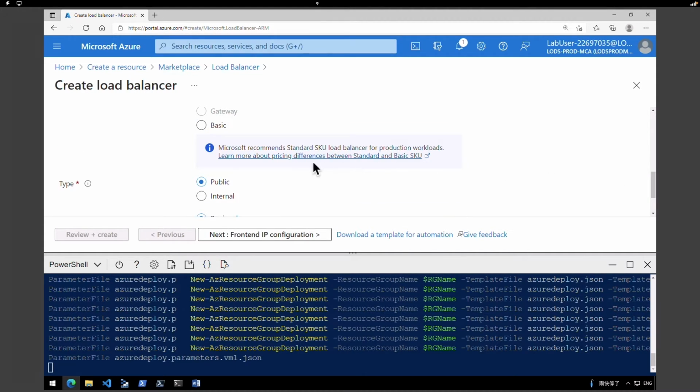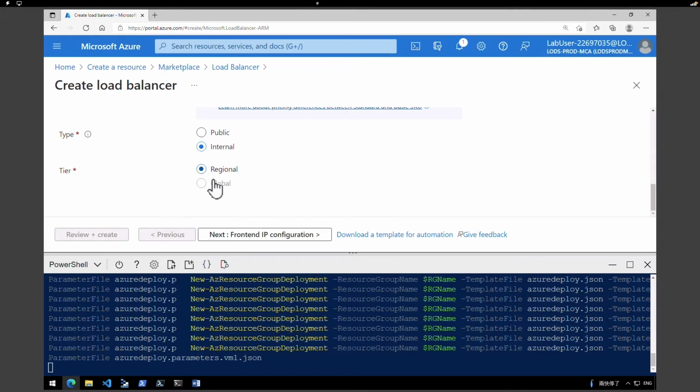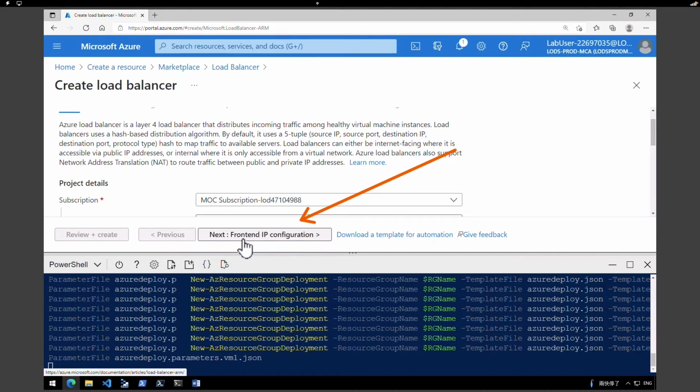For the type of the load balancer, instead of public, because this is an internal load balancer we are creating, this is an important step. So make sure you select internal load balancer. Under tier, I'm going to retain regional and click on next front-end IP configuration to continue further.